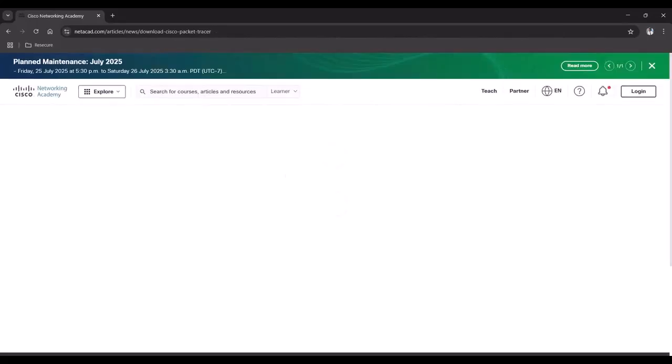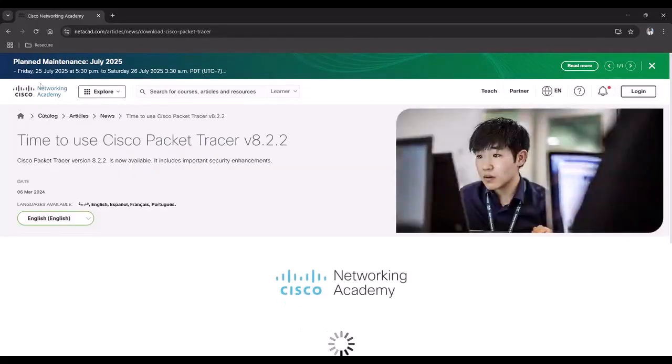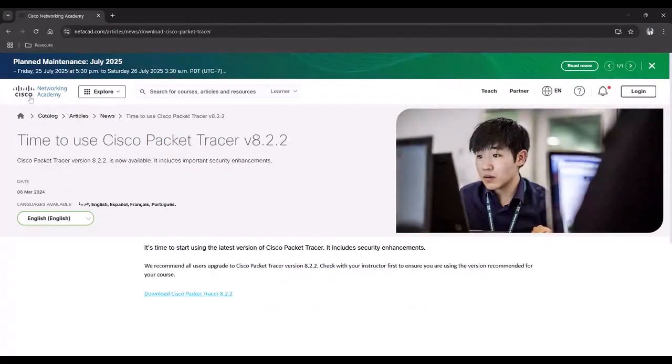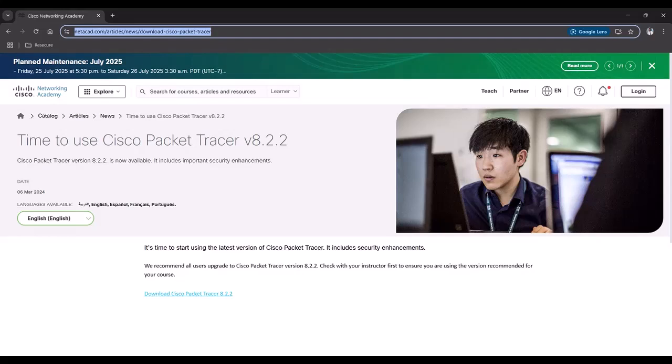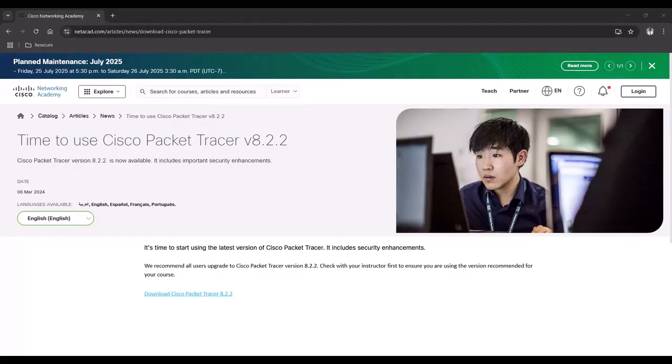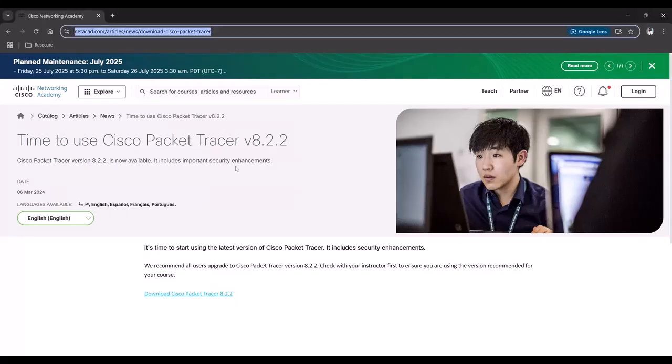So to download Cisco Packet Tracer, you can go to this website. This is the official website from Cisco. Cisco is a networking organization. It has a lot of real-time switches and routers, basically all the devices that you need inside a network. And they also offer a course where they teach you and make you understand how these networks work.